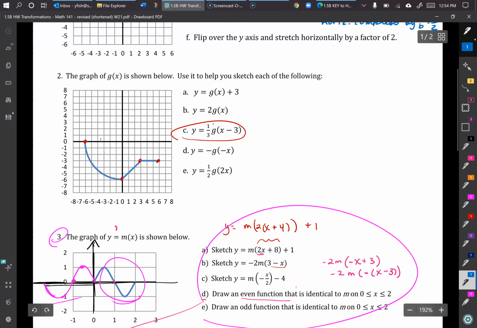So here, this tells me I have a vertical compress by 1/3. I also have a horizontal shift, and it actually is the opposite of what it says here. If it says -3, it's actually +3, because it's always the opposite of the 3. And then I'm going to go right 3 units, okay?